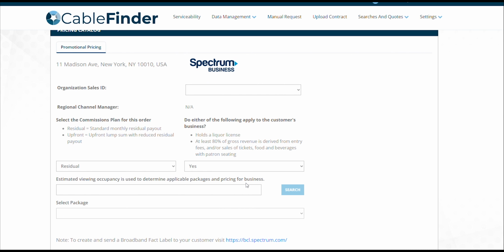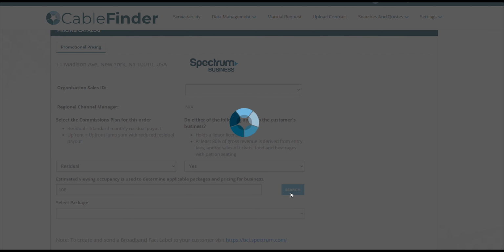Use the drop-down to select yes or no based on your customer's situation. If no is selected, you can start building your bundle. If yes, you'll need to provide the estimated viewing occupancy.